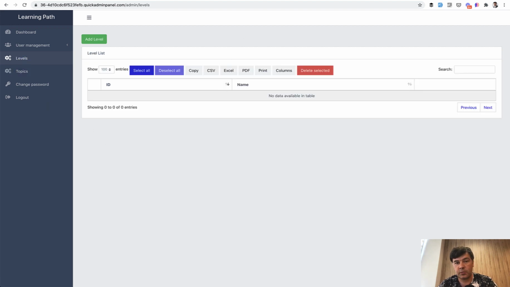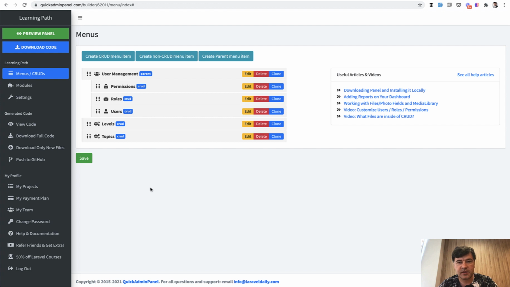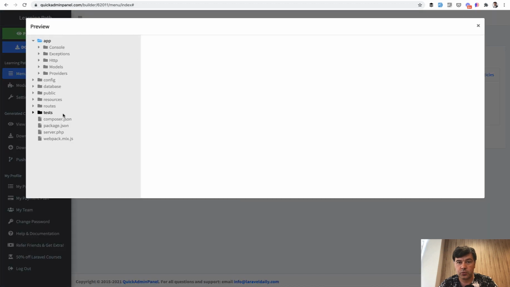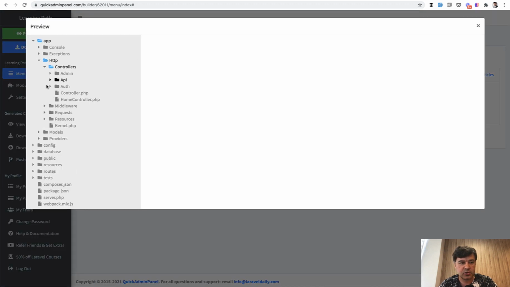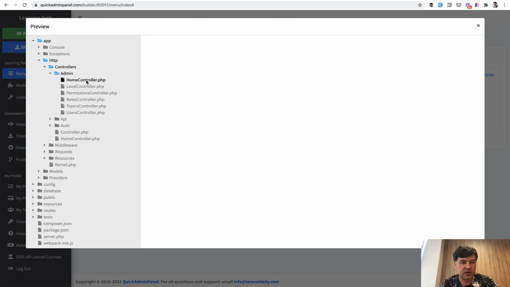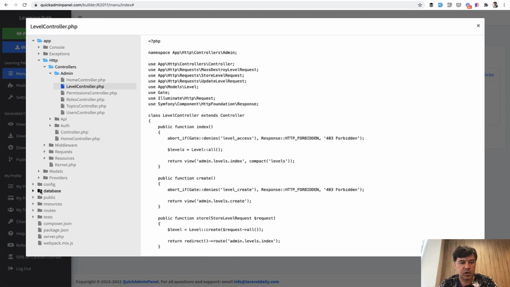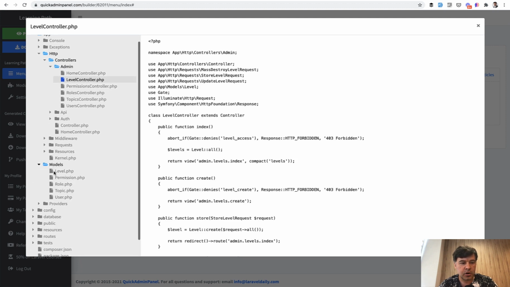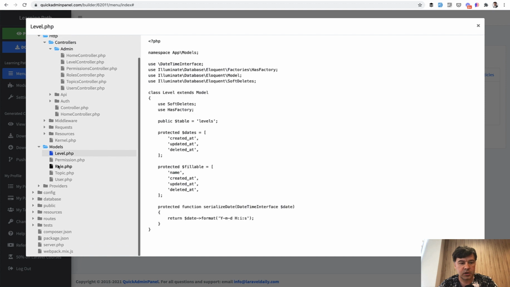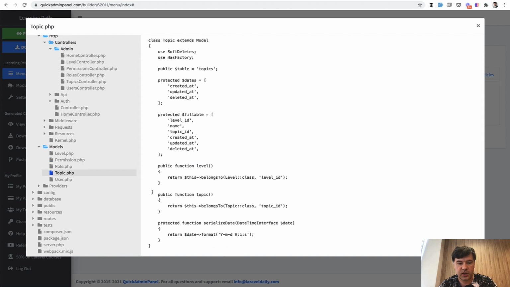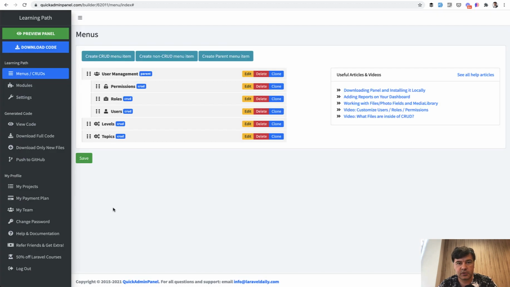And then one by one you generate more menu items, and then when you're happy with the code, you download the full code. In the trial version you can just view the code, which shows all the files like controllers with admin and, for example, level controller, or you can take a look at models like level model or topic model, which we have just created with belongs to relationship, for example. So all the code is possible to view, but downloading the code is possible only after purchase.